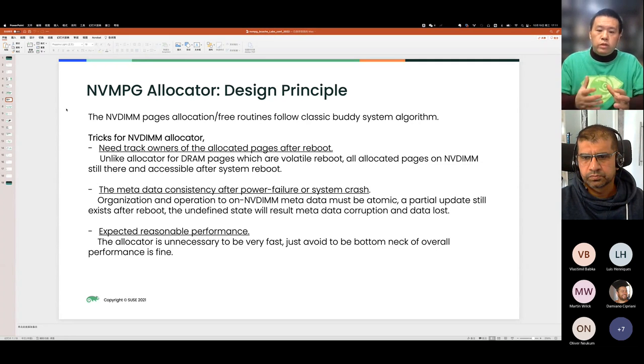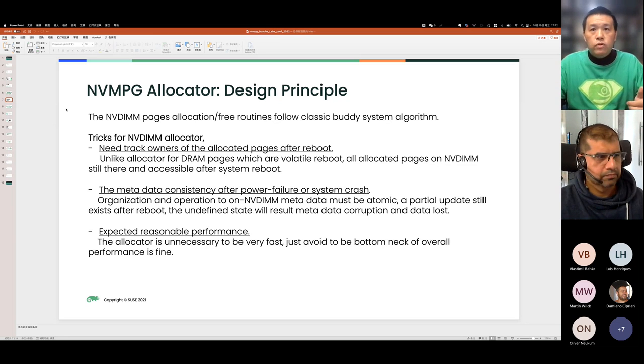We can't assume, as with a DRAM allocator, that everything is empty after a reboot. So we need to check which pages are allocated to some requests or users and which pages are free, so that we can gather them back to the allocator to use for the coming requests. So we need to check the owner of allocated pages after reboot. And the second trick is we need to make sure the metadata of the allocator itself is consistent, or power failure tolerant, after a system power failure or system crash.